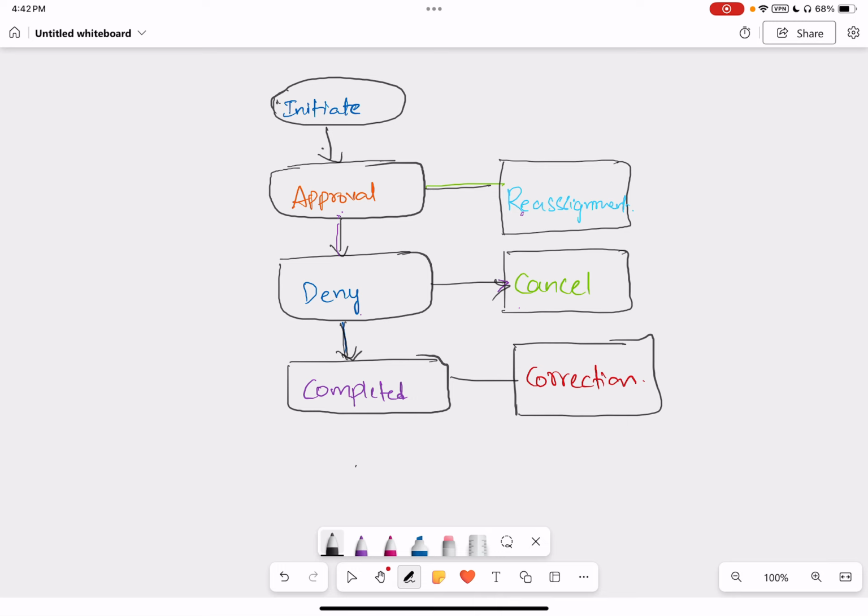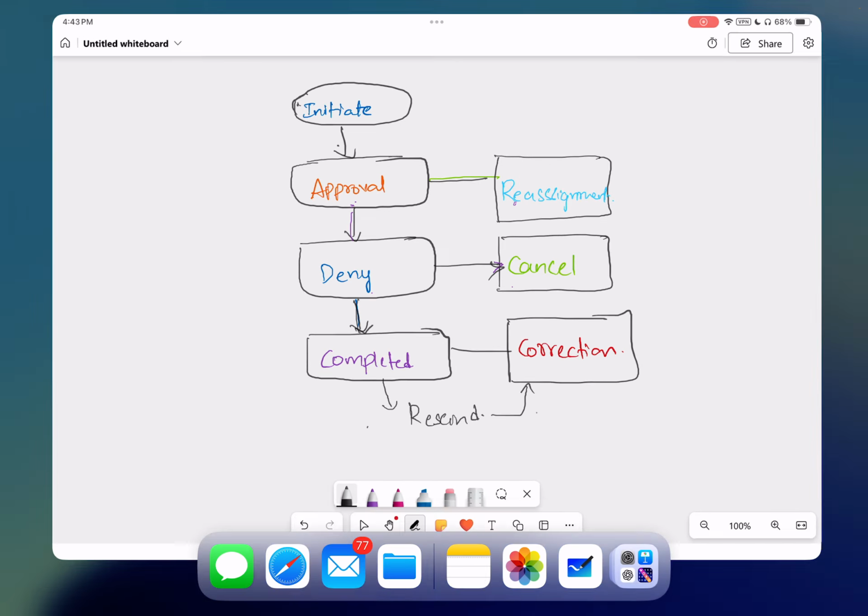Even after completion, Workday gives flexibility with resend, which undoes the process, and correction, which allows fixing small errors. Let's see what the interview questions are.